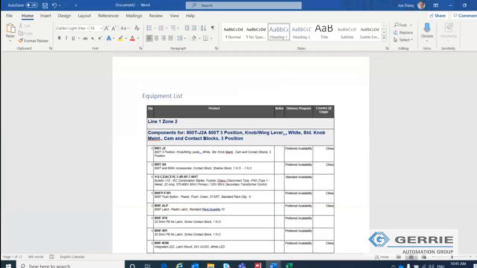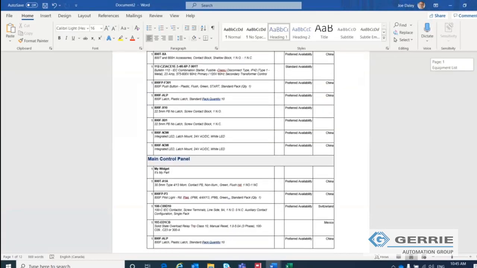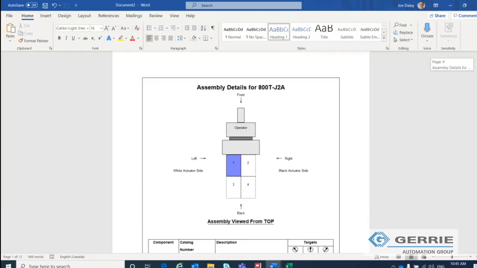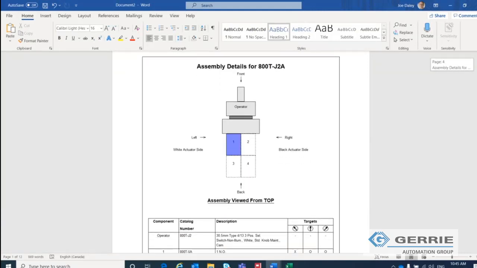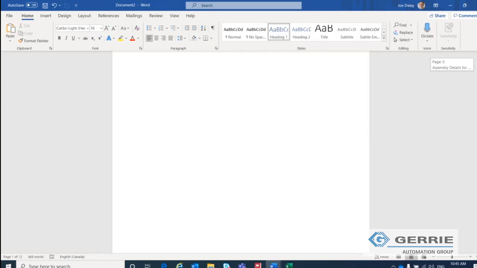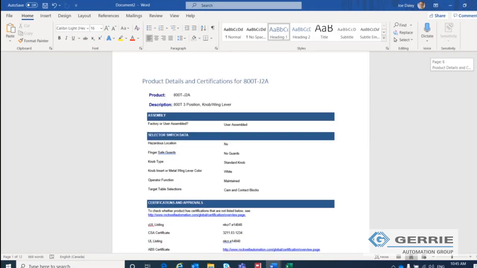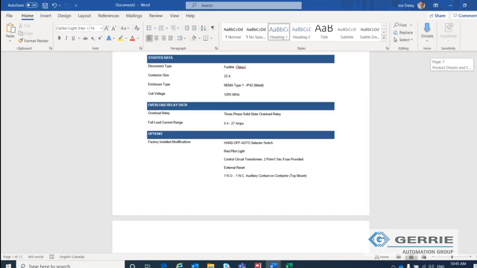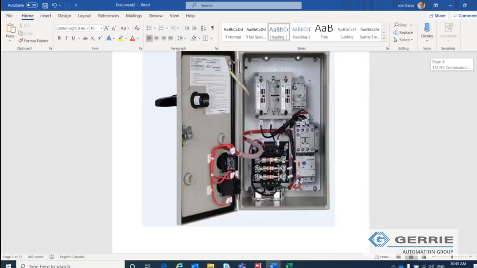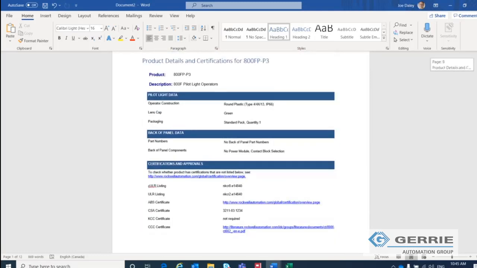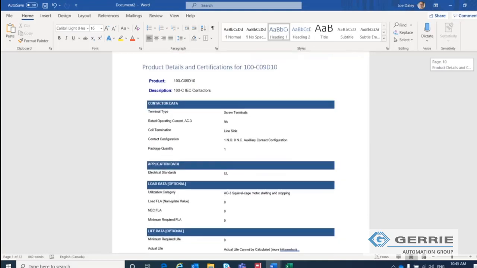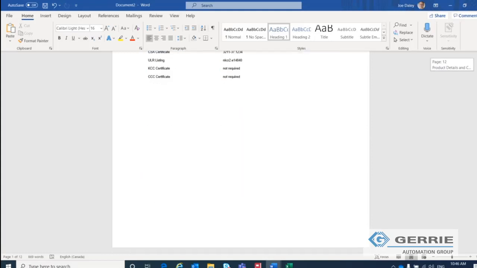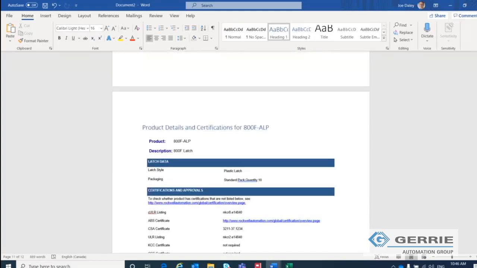So this is that Word document. So there's our bill of material. And of course, it would probably take a little bit of formatting, but here's all the documents that we selected. So the assembly details for that selector switch. There's the product details and certifications for that selector switch. There's the product details and certifications for that starter, a representative photo of that starter, and also other product details and certifications of the other products that we had selected. So that all gets included into the Word document.